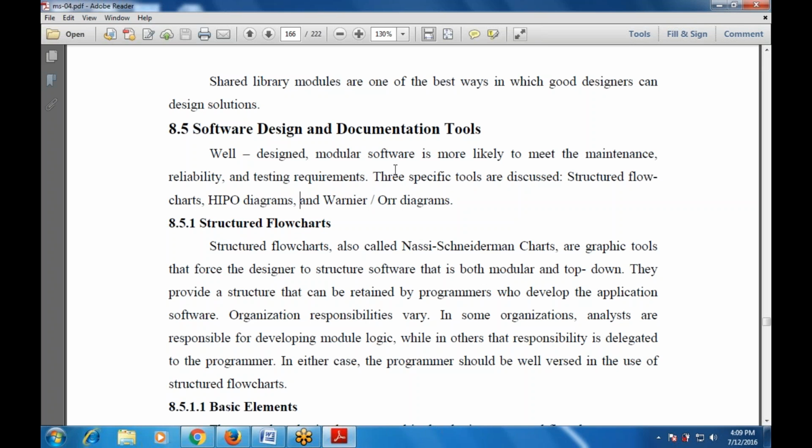Well-designed modular software is likely to meet maintenance, reliability, and testing requirements. So when we talk about well-designed modular software, there is a need for maintenance, reliability, and testing requirements. Three specified tools are discussed over here: one is the structured flowchart, then the HIPO diagram, and then the Warnier-Orr diagram. These are the three tools used for software design and documentation.